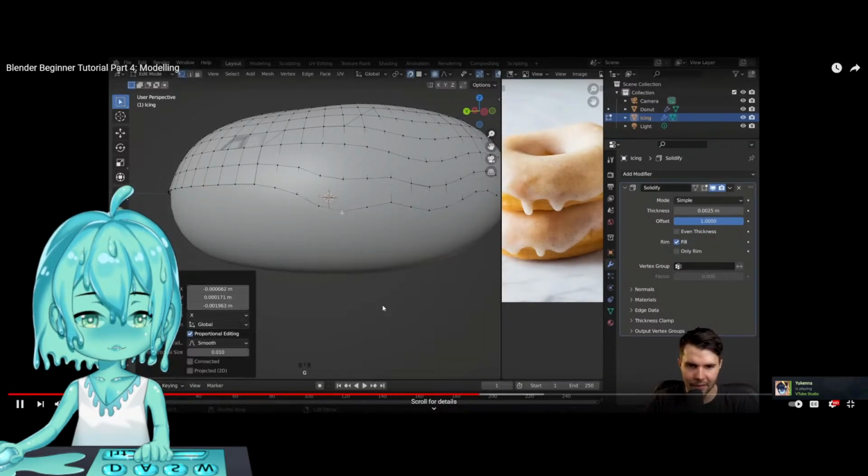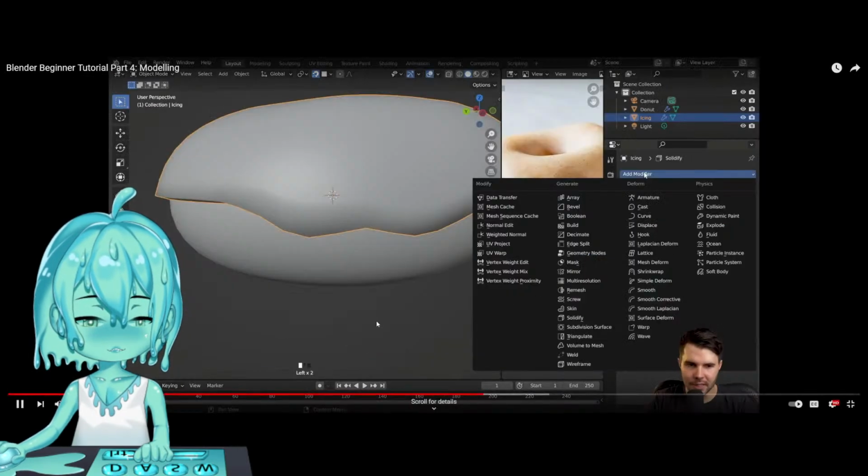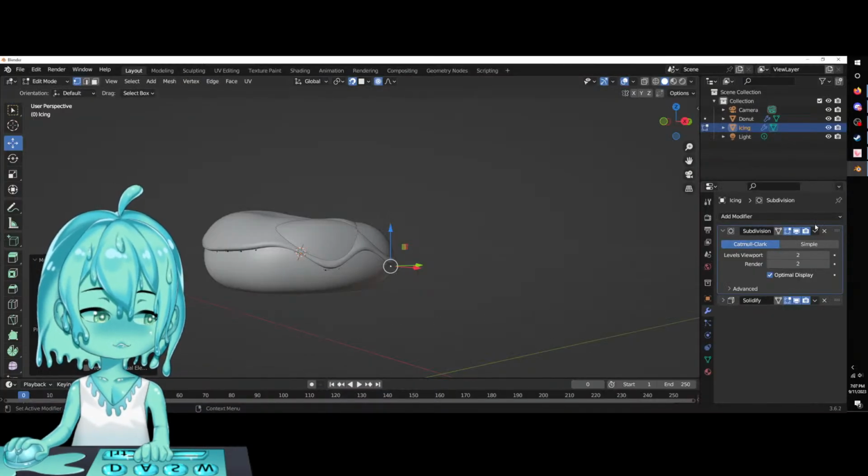If I pull this down, you can see that yes, it's the other thing I wanted to do after the solidify modifier now is add another subsurf modifier so that we get that smooth edge back again.